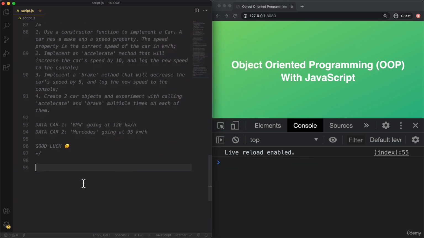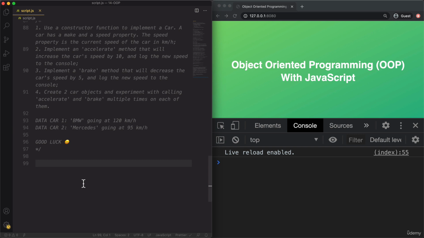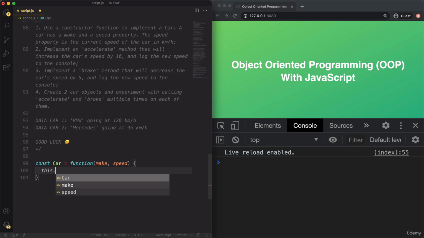All right. So hopefully you did that successfully. So let's get started here. So we create the constructor function for Car, and one more time with a capital C. And then we want each car object to have a make and a speed. And so that's the arguments that we're going to pass into this function. And then just as before, on the this property, we will set the make to the make that we receive and the speed to the speed that we receive as well.